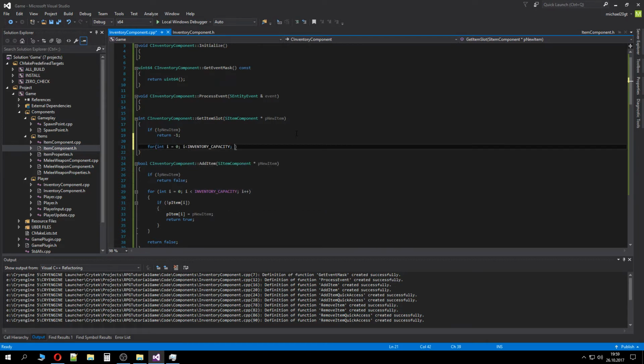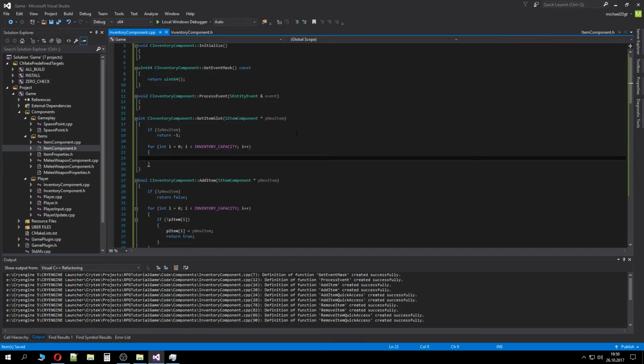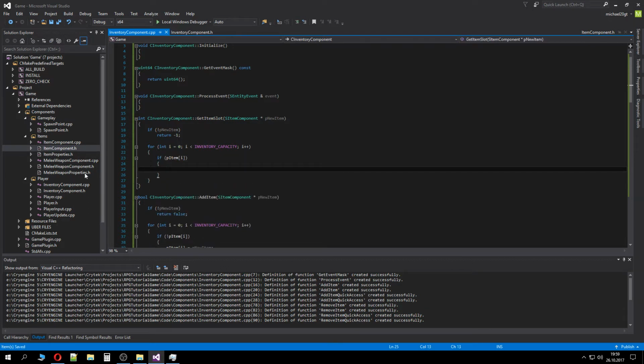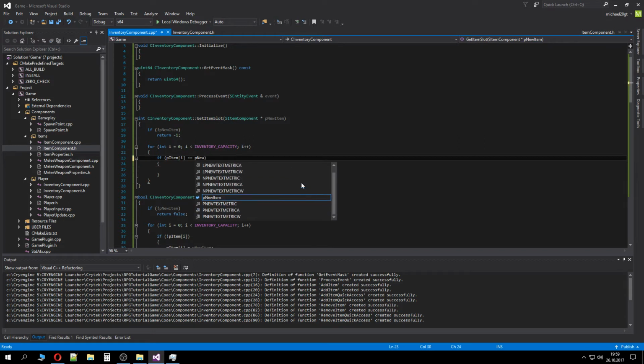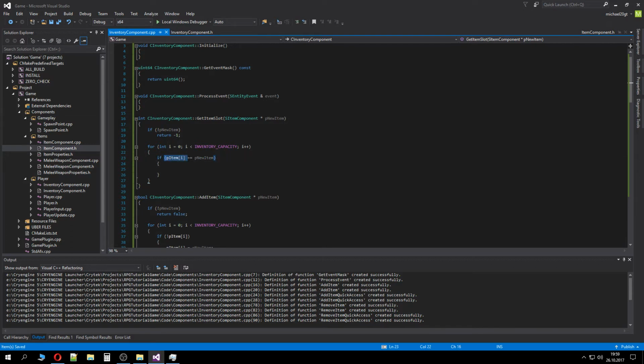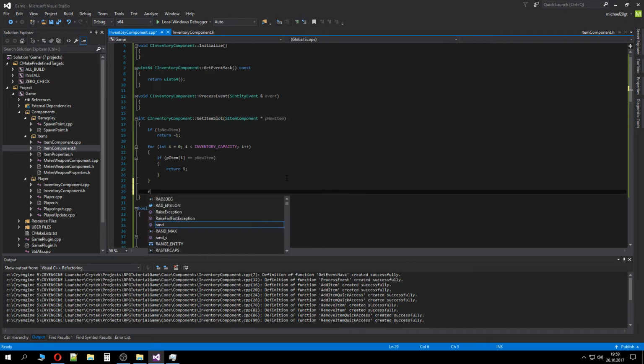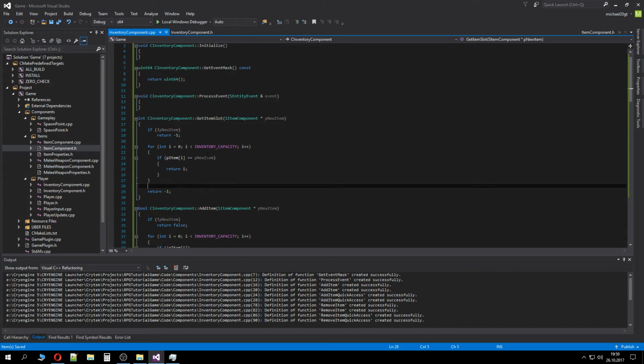Inventory capacity, and i++. So now if p item i equals p new item, if any of the slots have this item, then we're gonna return i, which is the index of this slot. Otherwise, we return -1 as well. So -1 will mean, hey, something failed.